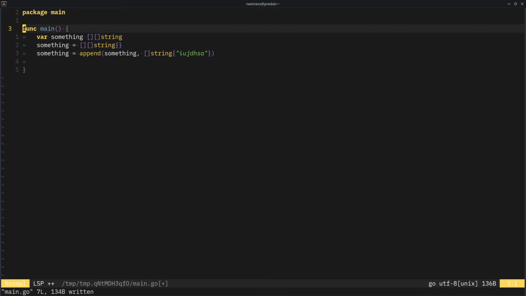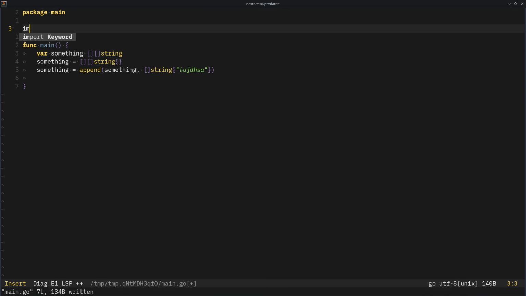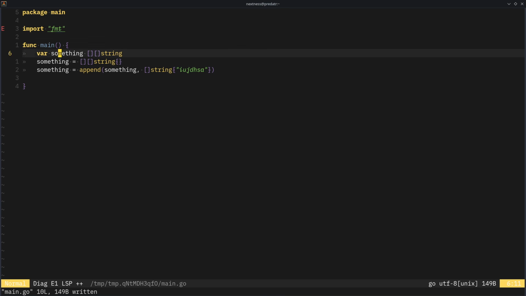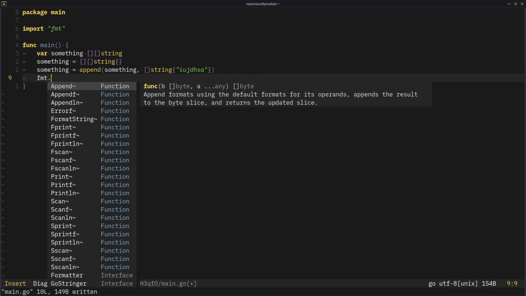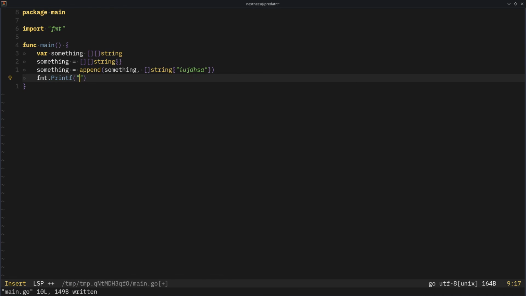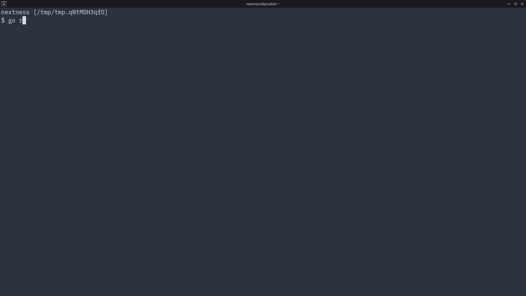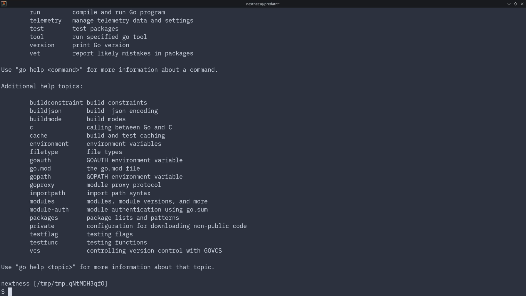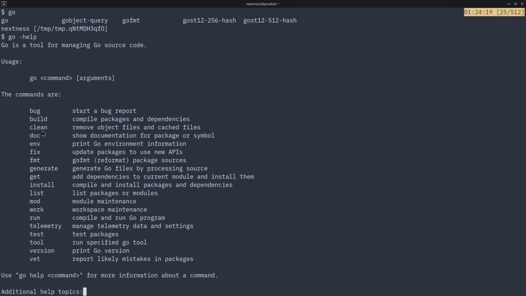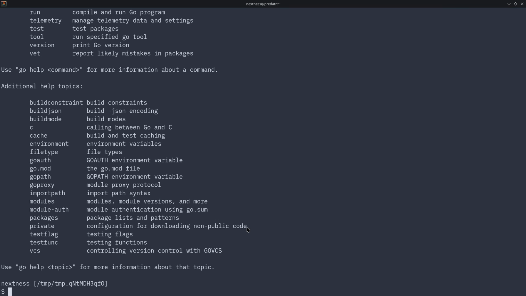and then I can just do something like fprintf or something. So import fmt, fmt.Printf, and I can just say this is the value, and I can just say something at 0 and then 0, and then go run build. What is the help? Go run, I guess.